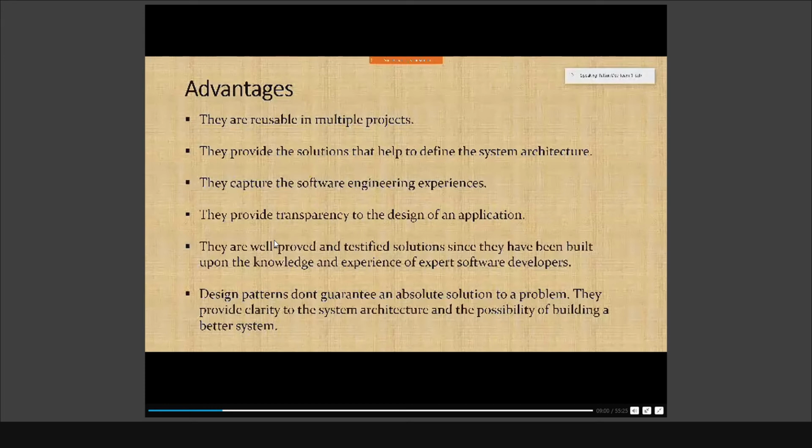They provide transparency. They are well-proved and tested solutions. Yes, all our formulas are proven solutions. I mean, it works very well, meaning no error will come. You can apply any number inside the a plus b whole square formula. It will work. It's a proven solution.